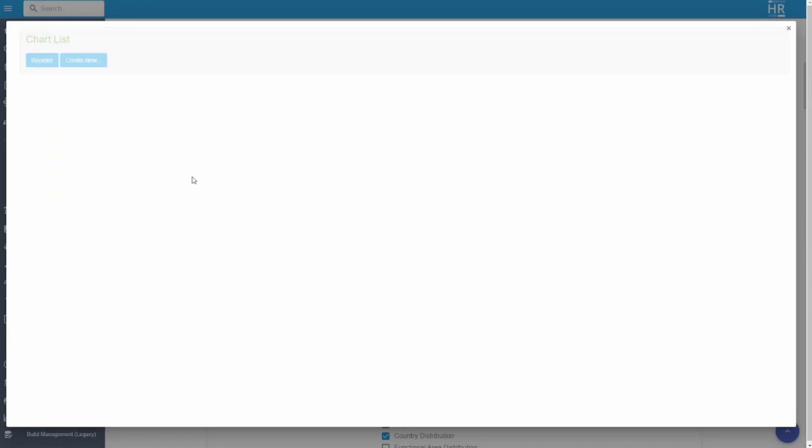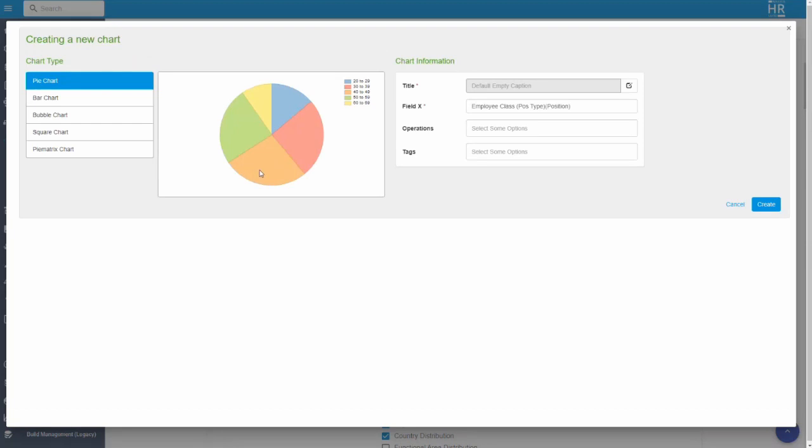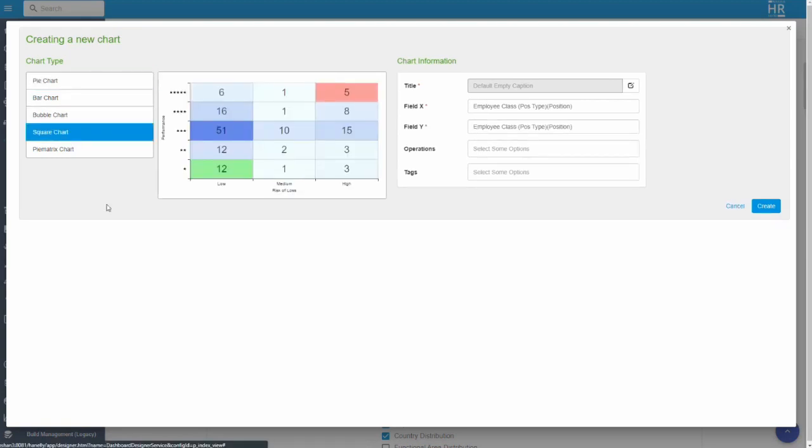So instead of creating one by one, because I think we don't have so much time, I'm going to create all three of them very quickly, and then we go into the front end and showcase how this looks in the front end. So this is the first graph that we've created. Let's do another one. In this case, it will be a square chart, and the requirement is to show the pay grade by employee class.